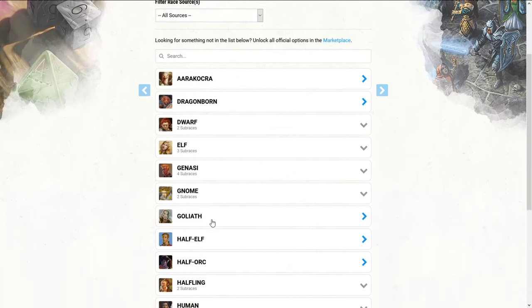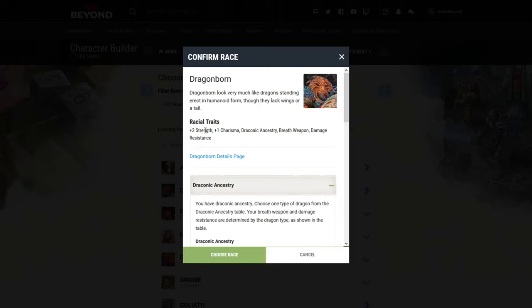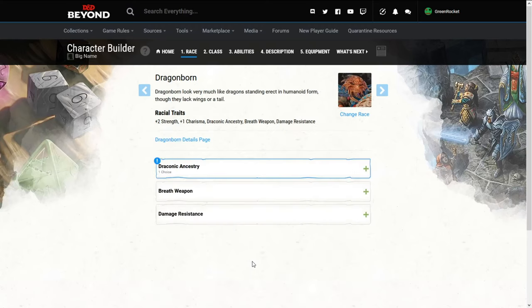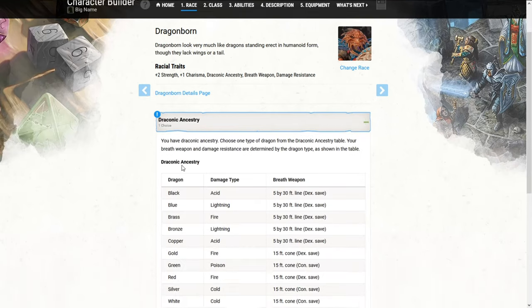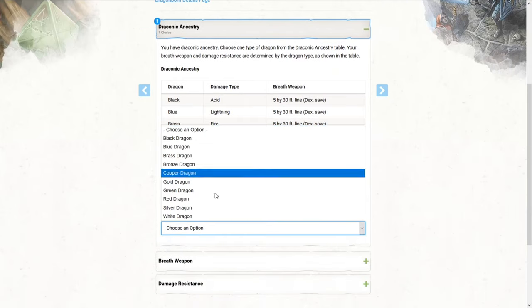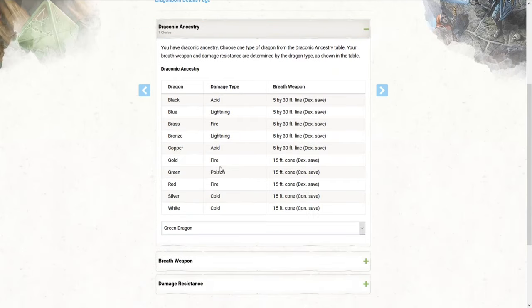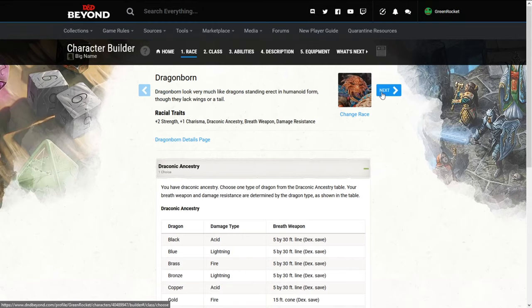We're going to go with one of these. We're going to go with the Dragonborn, which is +2 strength and +1 to charisma. It gives you Draconic Ancestry, a breath weapon, and damage resistance. So we're going to be choosing that race. Then dependent on your race, you can have an extra thing here. We can click on that and then select something. So we're just going to select green because, you know, green dragon, and that gives us poison damage.